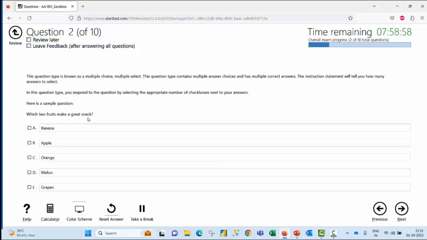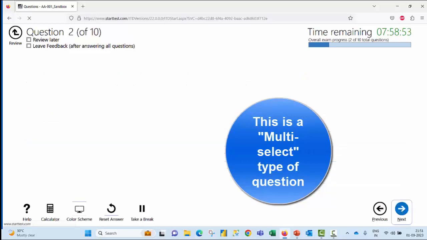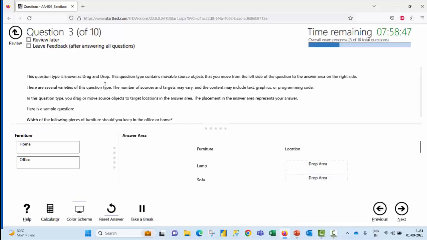I need to choose two answers for this. Check the boxes at random. I don't intend to pass this exam. I intend to pass the real exam. So this again is called the drag and drop, as I showed you in my presentation. So you have movable source objects that you move from the left side of the question to the answer area on the right side.